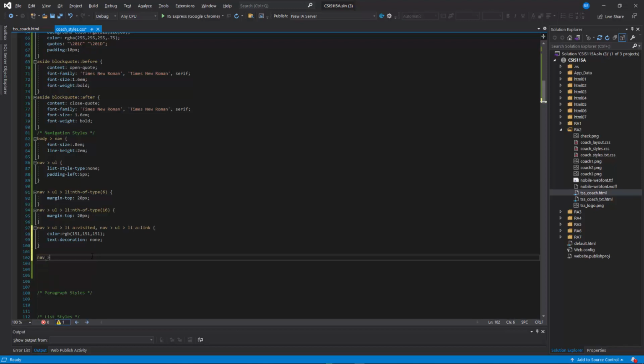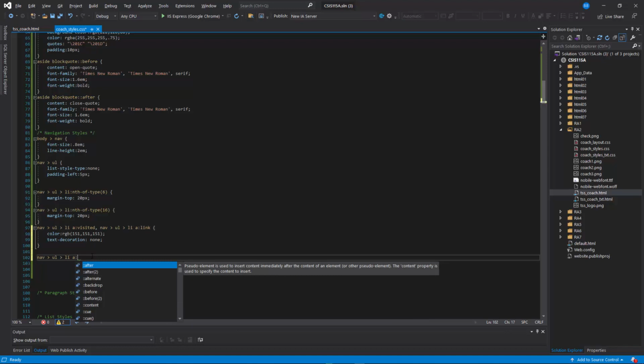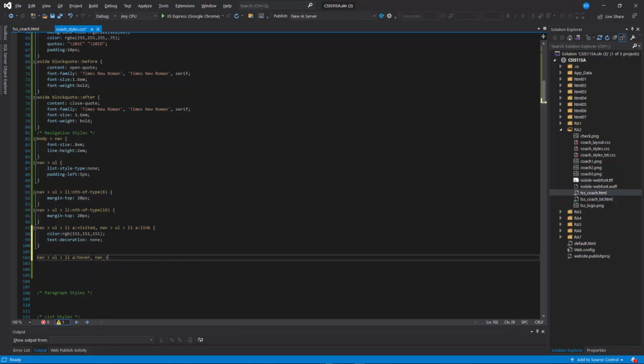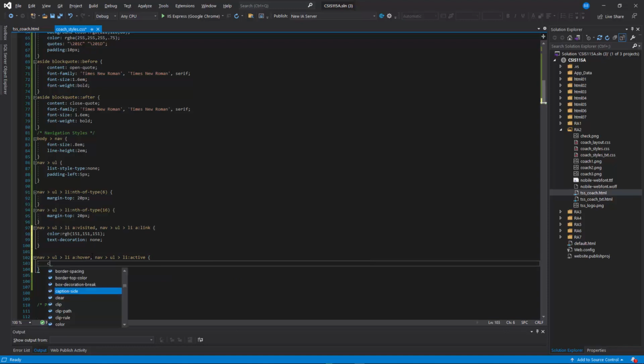And then the second selector is nav, right angle bracket ul, right angle bracket li. And this time we've got the anchor in the hover state. That's one selector. And then we'll add nav, right angle bracket ul, right angle bracket li. And then this time we're going to use the active selector. So the color there is RGB 222, 128, 60.